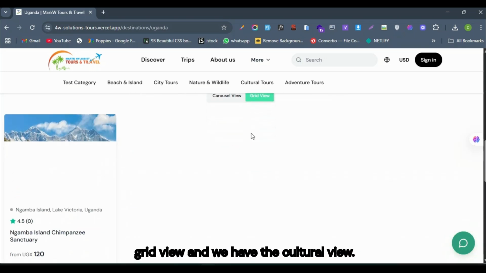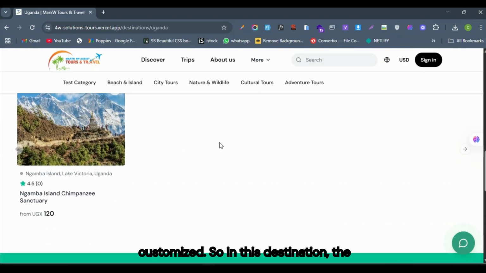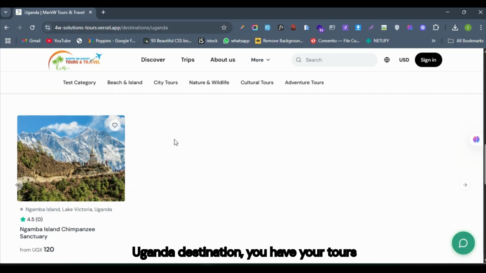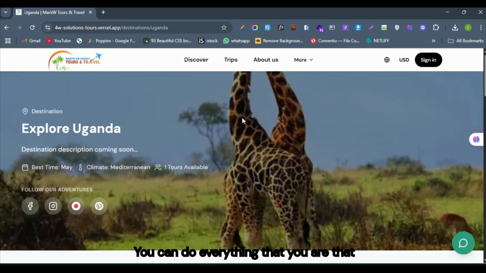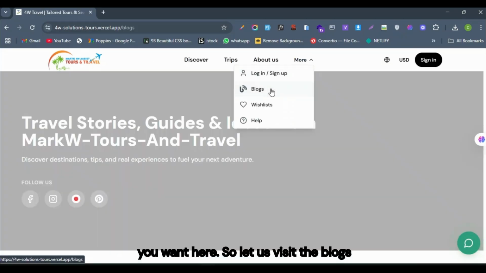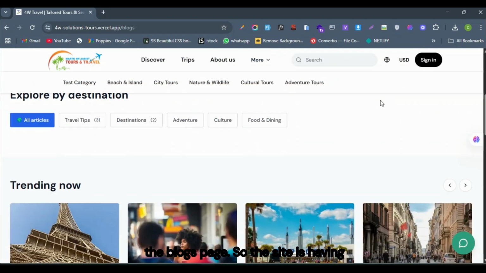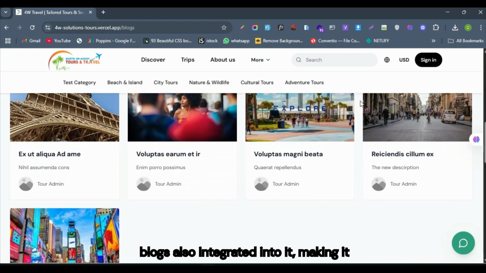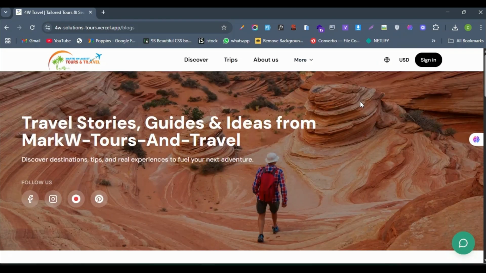So you have the grid view and we have the carousel view. So this is all fully customized. So in this destination, the Uganda destination, you have your tours inside also listed here. So you can add this to your favorite. You can do everything that you want here. So let us visit the blogs page and we see. So this is the blogs page. So the site is having blogs also integrated into it, making it SEO optimized, making it so fast. So this is how the blogs page looks like.